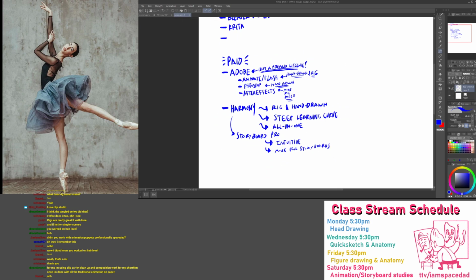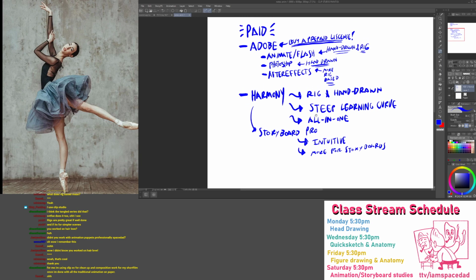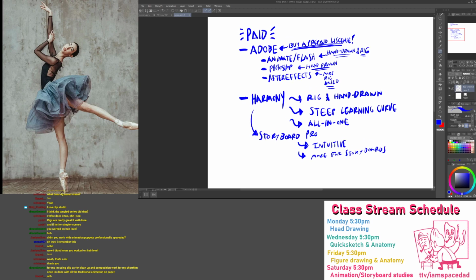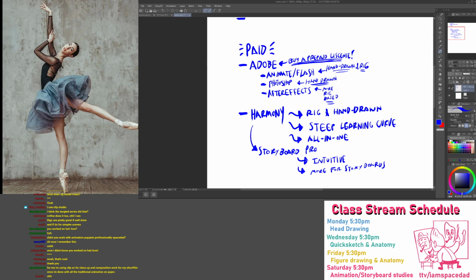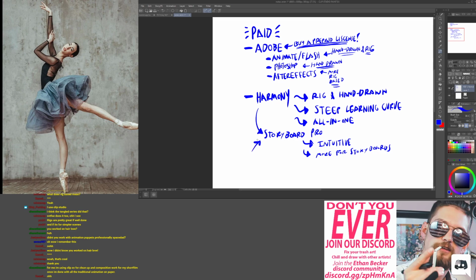Storyboard Pro is pretty good, surprisingly good for animation, and a lot of board artists almost animate their boards these days. So that's not a bad thing to have if you're going to be a story artist, and if you also want to work in animation, it might be a good idea to invest in Storyboard Pro.